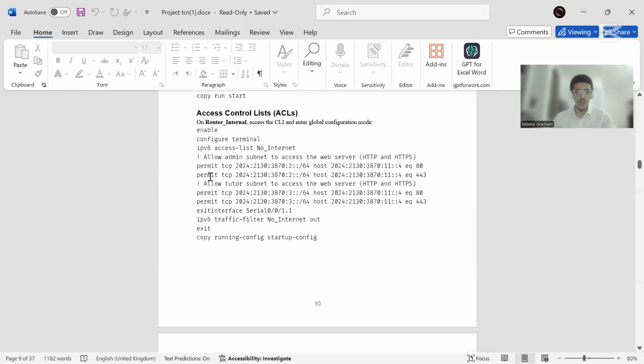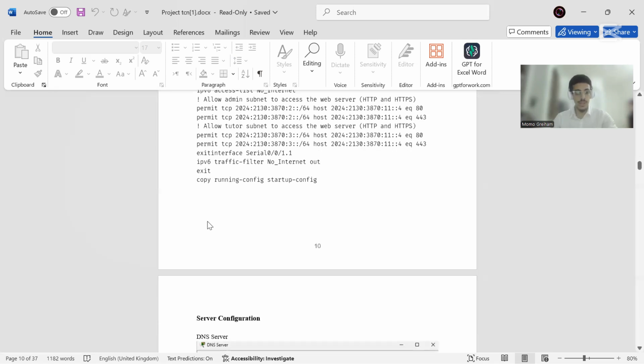So now I will be explaining the access control configuration, access control lists. So to enhance the security, we implemented IPv6 ACLs on router internal. These ACLs restrict the access to external resources while allowing specific subnets such as admin and tutor to access critical web services via HTTP and HTTPS. So by applying these filters on the outbound interface, we ensure unauthorized traffic is blocked, protecting sensitive data and network integrity.